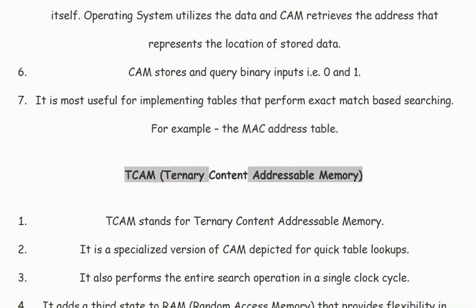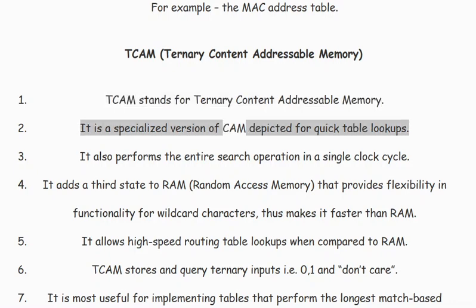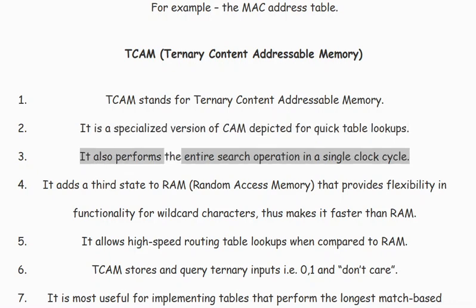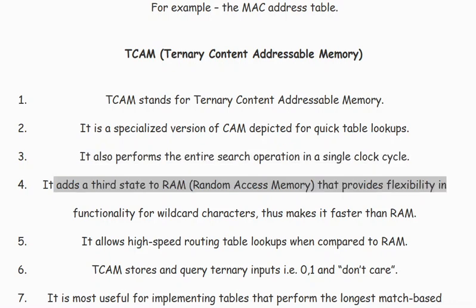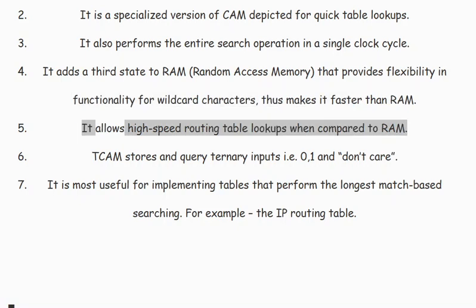TCAM, Ternary Content Addressable Memory. TCAM stands for Ternary Content Addressable Memory. It is a specialized version of CAM designed for quick table lookups. It also performs the entire search operation in a single clock cycle. It adds a third state to CAM that provides flexibility in functionality for wildcard characters, thus making it faster than RAM. It allows high-speed routing table lookups when compared to RAM.